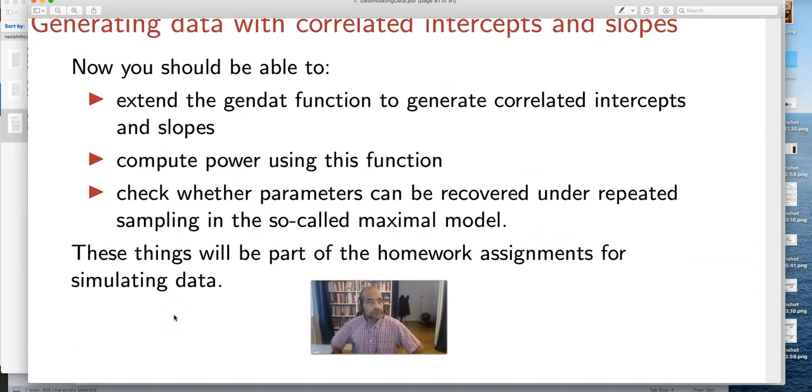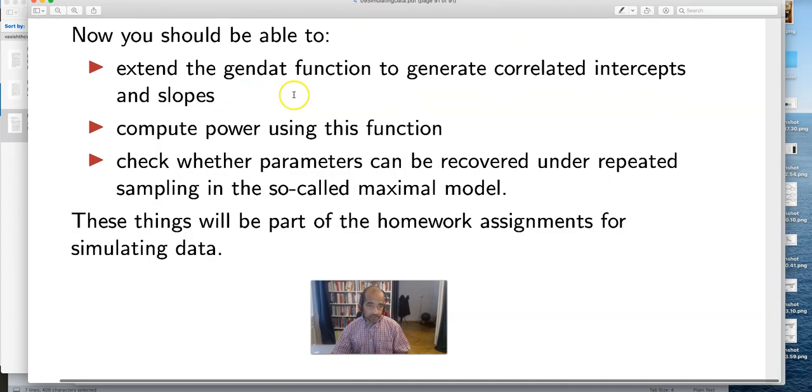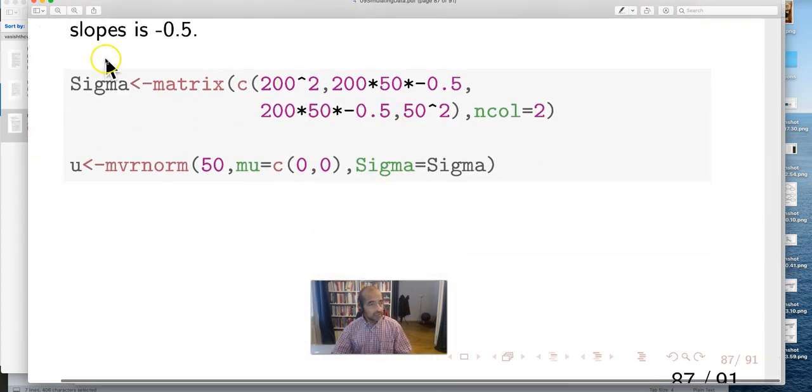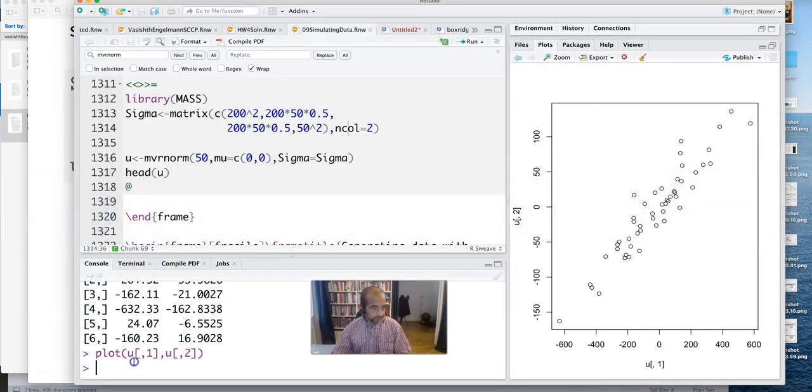So what I just showed you is the way that you can generate correlated intercepts and slopes using the mvrnorm function. And so what you now need to do is extend your gendat function to generate correlated intercepts and slopes by using this code that I've shown you, right? You're going to have to define a variance covariance matrix. So let me show you what this looks like.